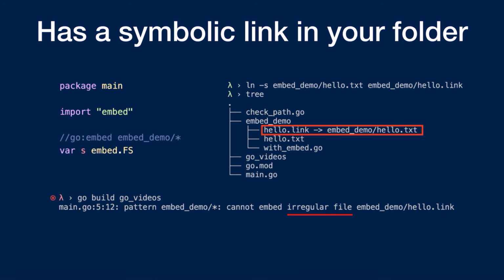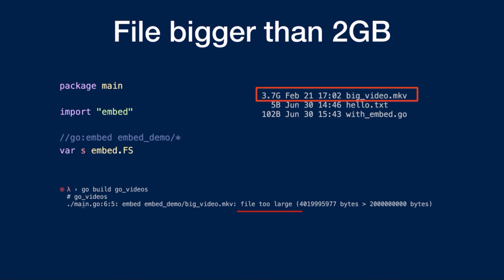Number 5, you should not let the pattern match any symbolic link. That's not allowed as an irregular file. The final one is about file size. It cannot be bigger than 2 gigabytes. Most likely you will not hit that limit, but it's good to know that, right?